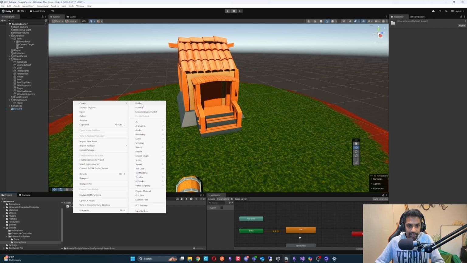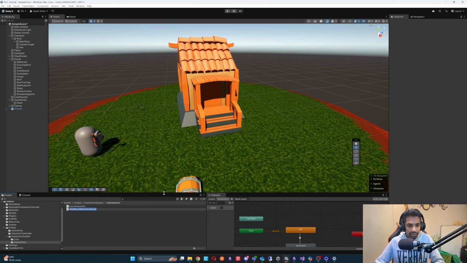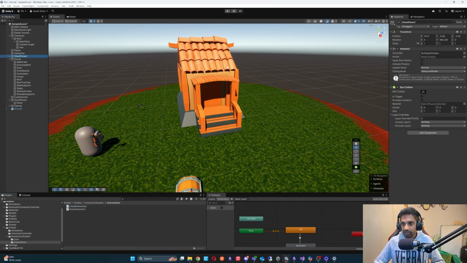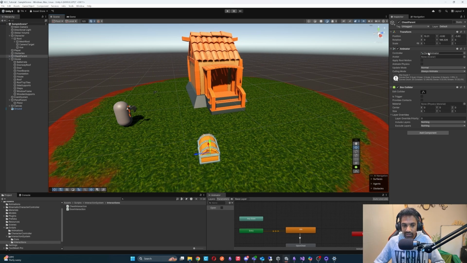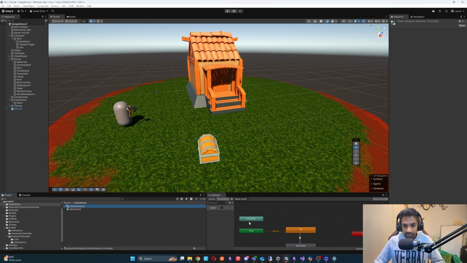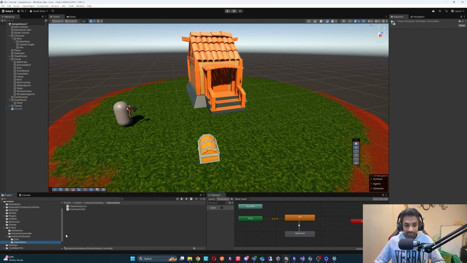So we'll go and create a new C# MonoBehaviour script called ChestInteraction. And we'll just take a look at our chest parent. Now, the way I've set this up is that the chest is going to be using an animator. So this is a completely different setup to our door. But we'll drag in our chest interaction script and we'll take a look at our chest animator real quick. So our chest animator has a parameter called open, and when the open parameter is set to true, then the chest will play the open animation.